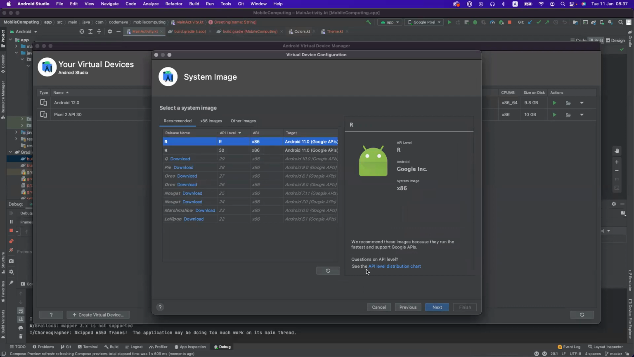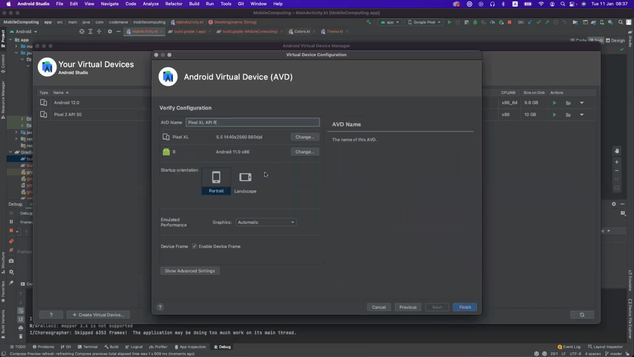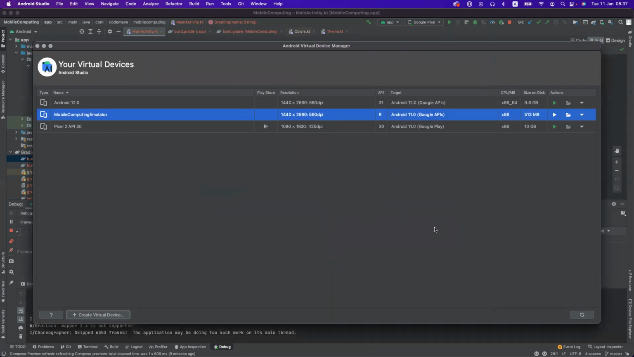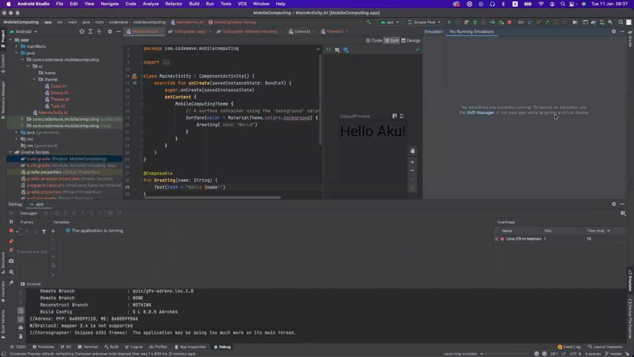But currently I'm just going to select R and go next, and I can give this a name. I'm going to say mobile computing emulator. You can set up whatever orientation you want. You can go back and change the font type or the version that it should run. Then you click finish. This just created an emulator here. And to run the emulator, you just click this run button.